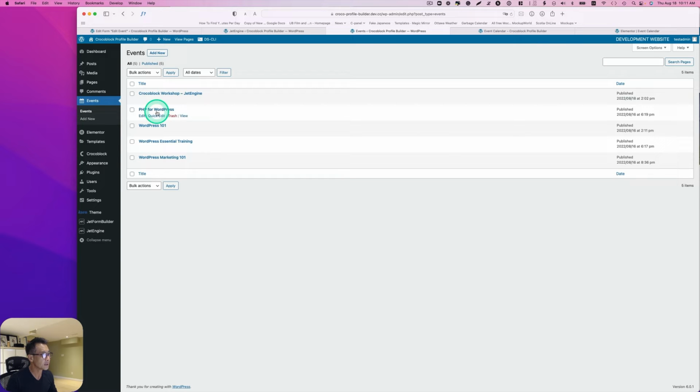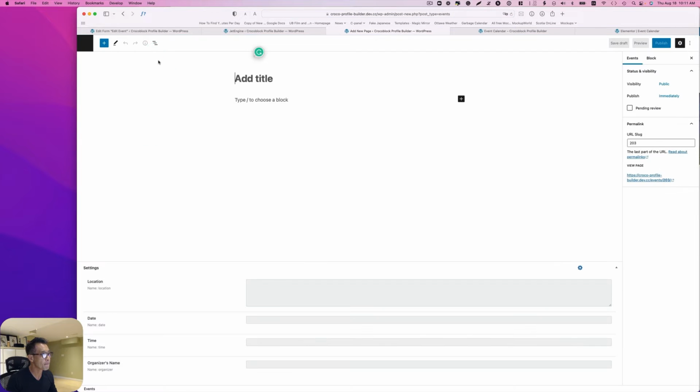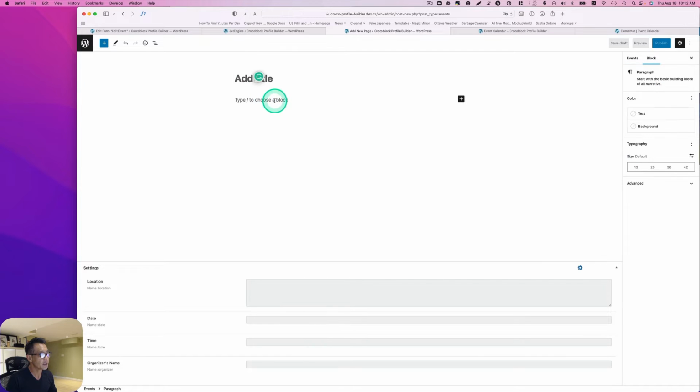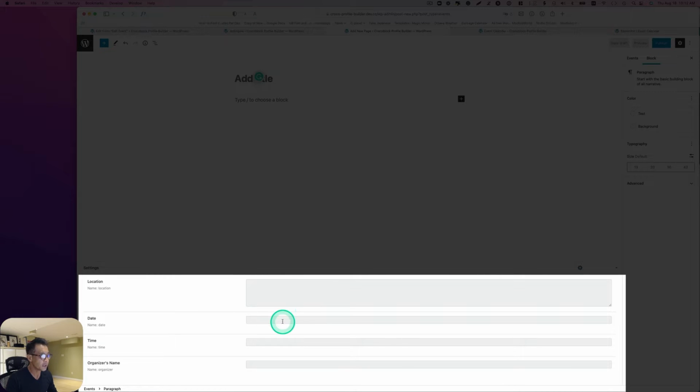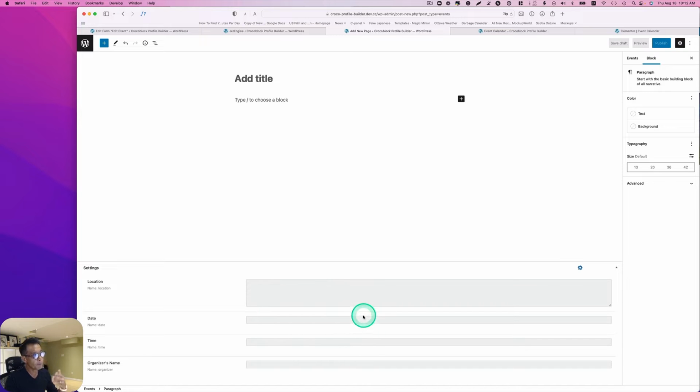So I have these few events here, and then let's just click new. So here is the title of the events, and here you can put the events detail. Now, as you see, those 4 meta fields I just created, right? So something like that. So this is a back end.